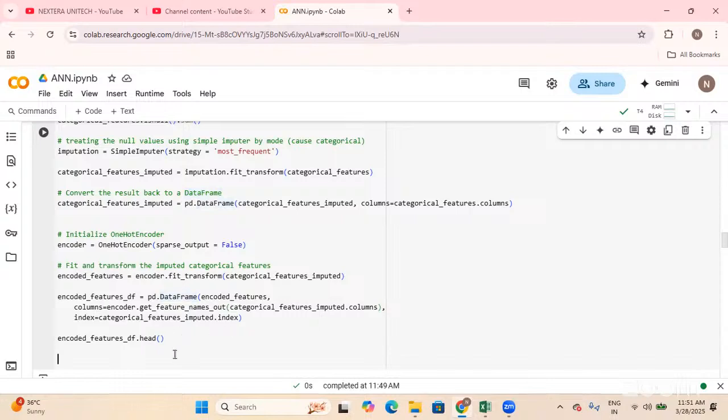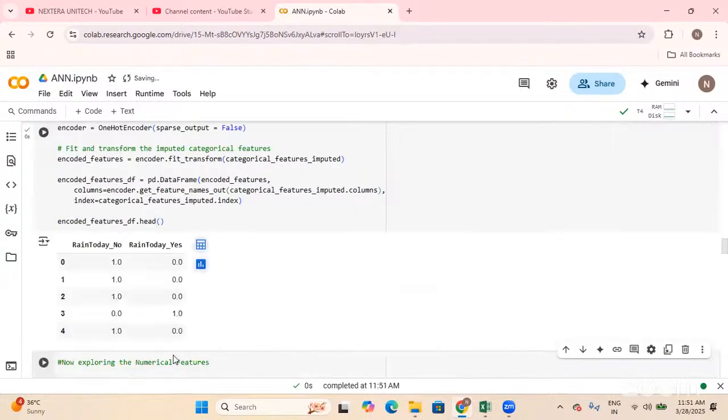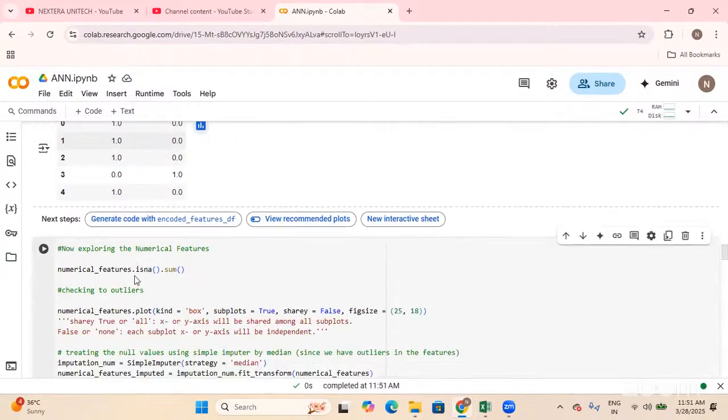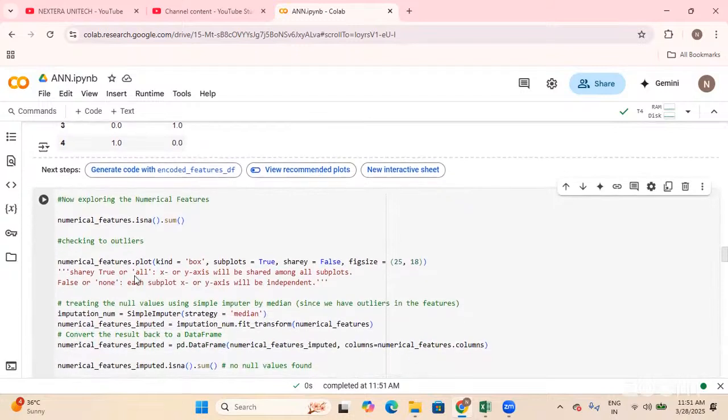And finally, I would like to get the head function so that we'll quickly have a look at our output. There are only, again, two values under the rain today: no and s. So I got two columns, it's no and s, and the values are encoded. Done. Now let us explore the numerical columns in the same way.